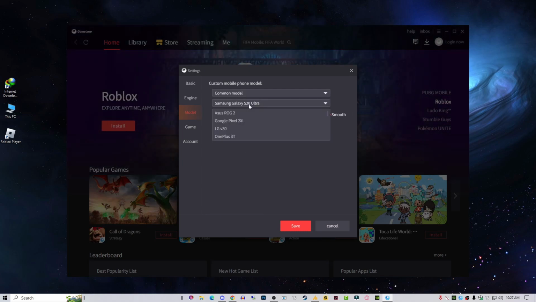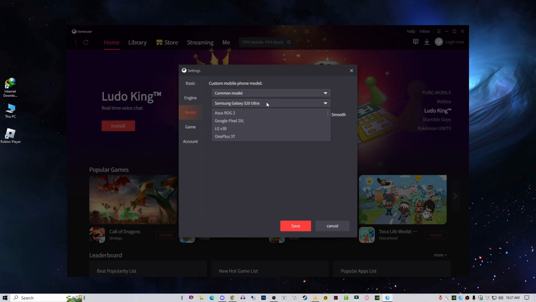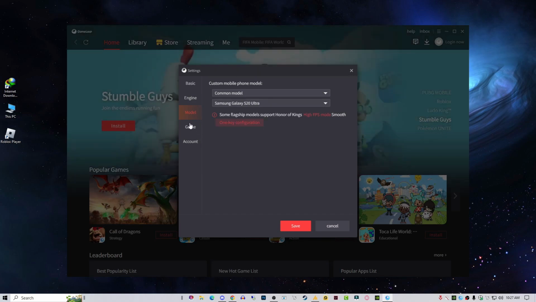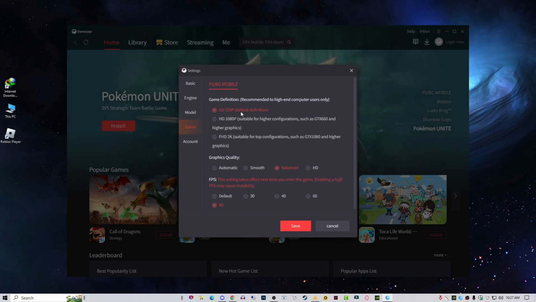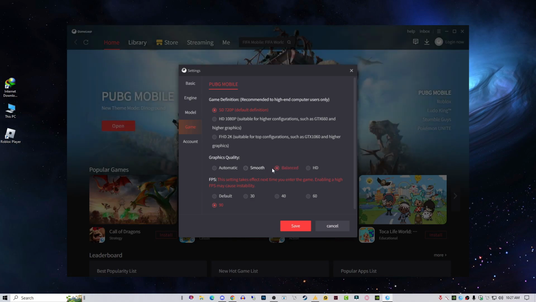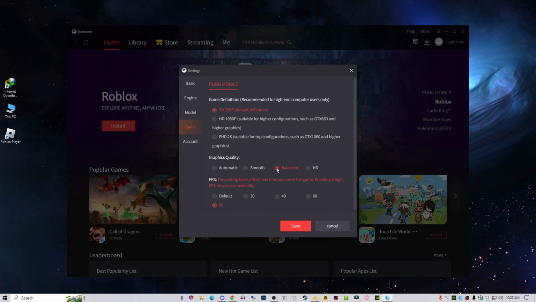Now going to the model, you can select here the Samsung Galaxy S20 Ultra. A lot of people are recommending it, so I'm not sure that this will give you any benefit, but you can select it over here. Now go into the game section. We will go with 720p, the lowest settings, but with the balanced graphic quality. You can also go with smooth, but I guess balanced is fine.